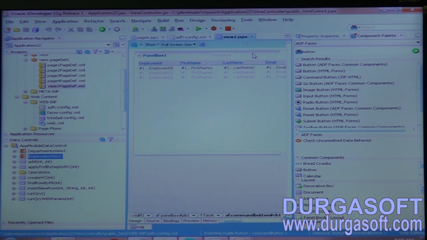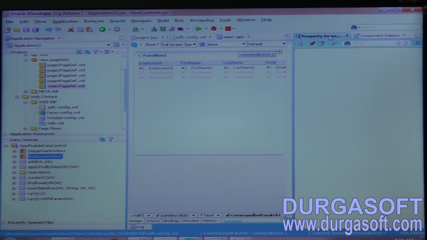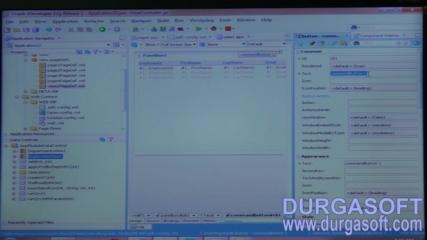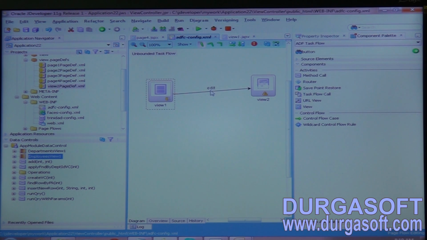So take the button into the toolbar, and here what is the button name? Just change the text to edit. So when user clicks edit button, then go to next page. But how do you go to the next page? How to navigate to the next page? To navigate from one page to another page, we'll be taking control flow case. Yes or no? We'll be using what? Control flow case. See, this is called control flow case, to navigate from one page to another page.